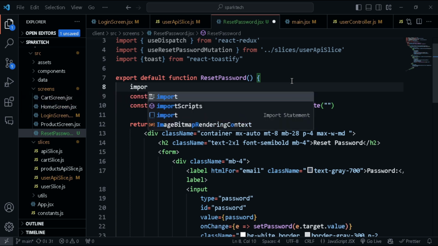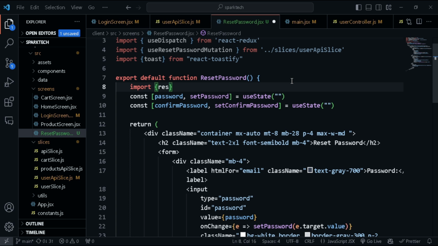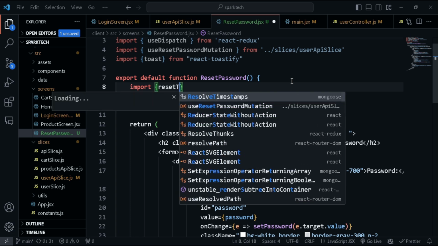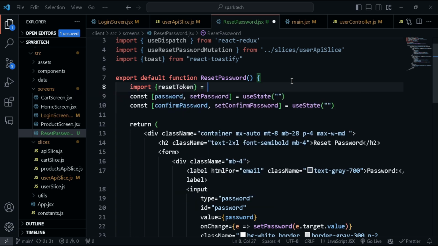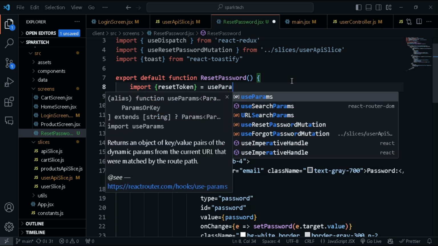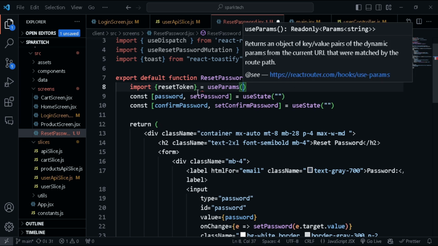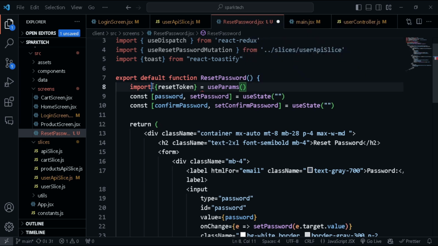Okay, so we are going to get the token. So if I type in resetToken, and that is coming from useParams. We have already done this in the previous video, so I'm not going to repeat it again. And this is not import, this is const.